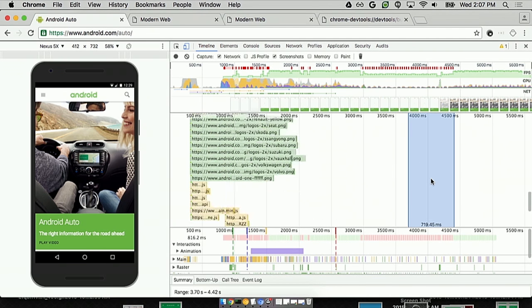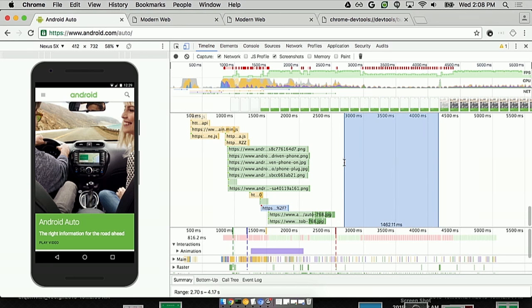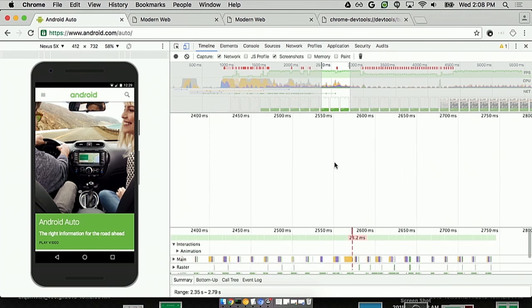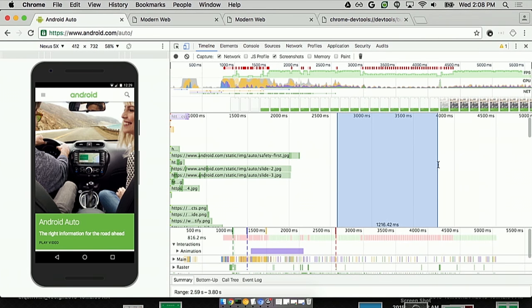Scroll to the bottom. The 1 megabyte image. So you're saying that nothing on the network is happening between here and here? We have 2 seconds of just nothing. Okay, let's look at the last thing to load.